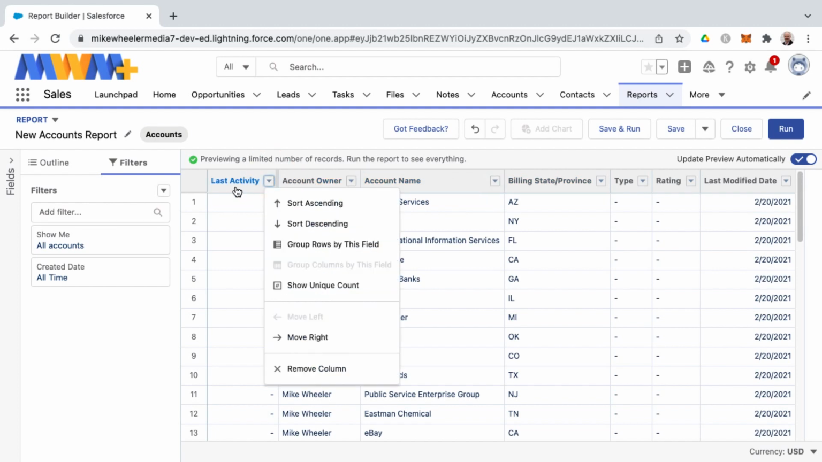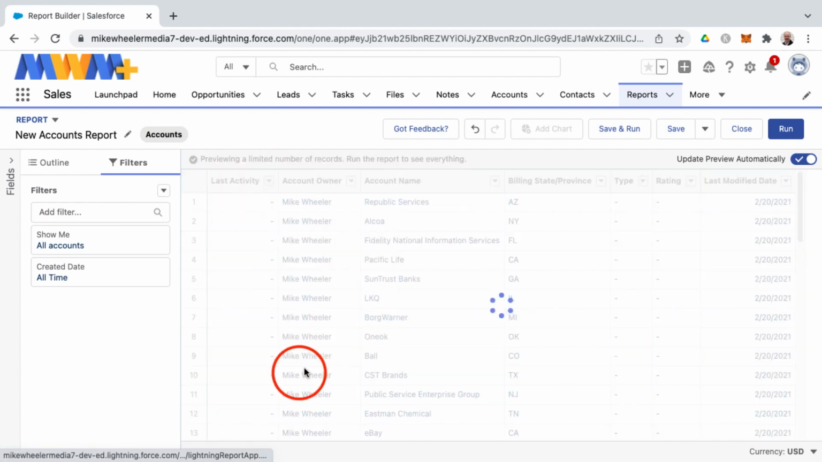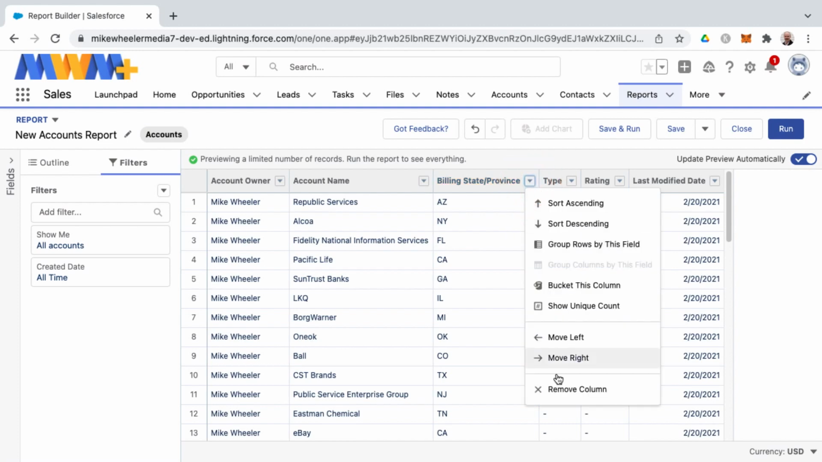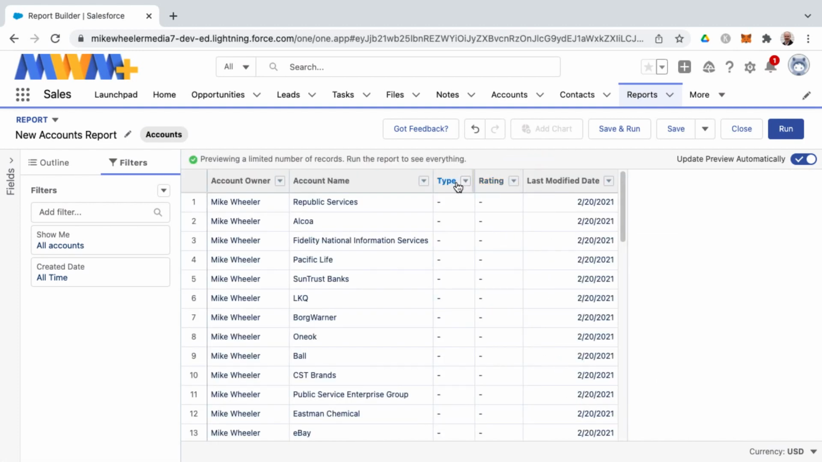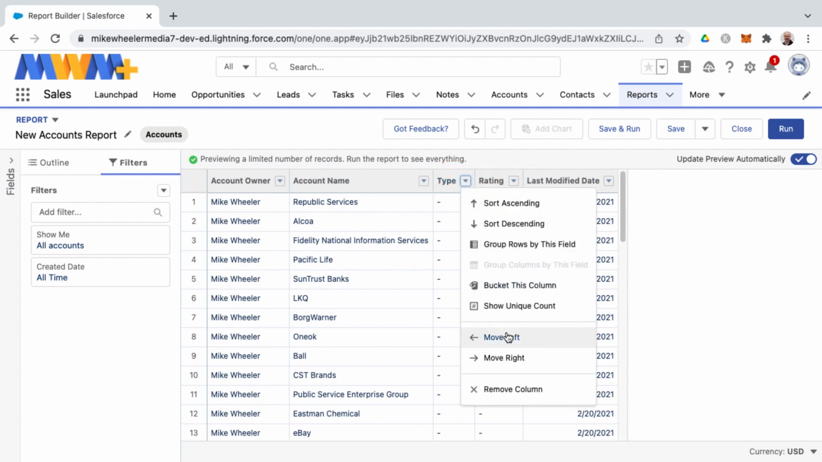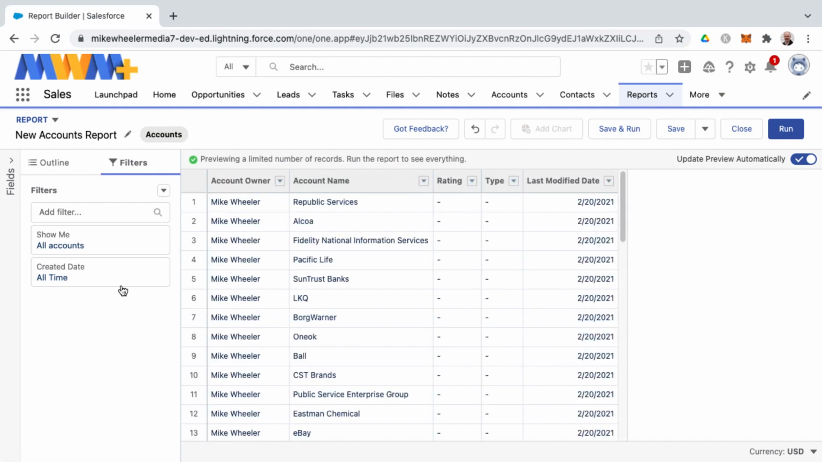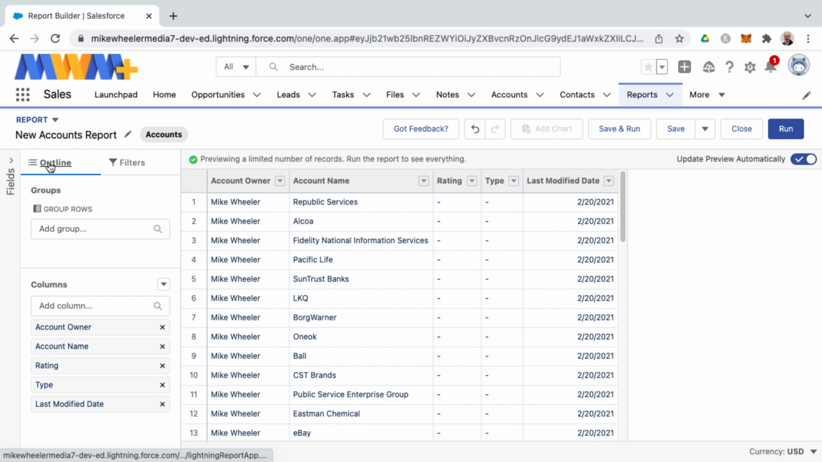Now you can rearrange these columns or remove columns if you wish. For example, if I want to remove last activity, I can do that. If I want to remove billing state and province, I can remove that as well. And then you can rearrange by clicking the down arrow here and saying I want to move this to the left or the right. And then the outline side of things gives you columns that you can include, and so these are the ones that are currently here, are also here.